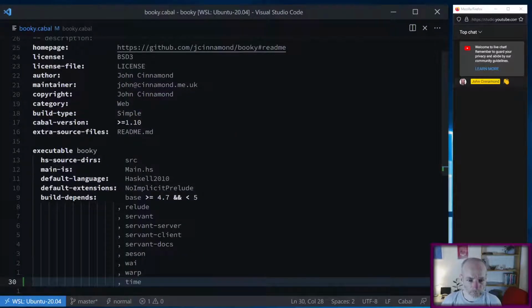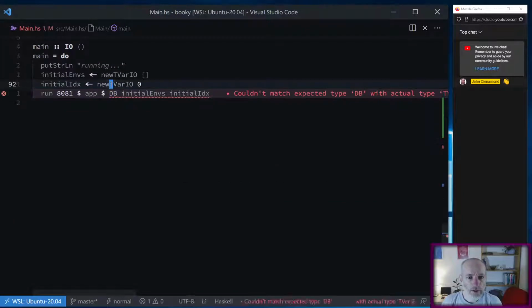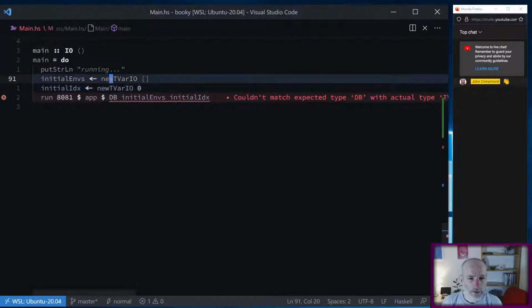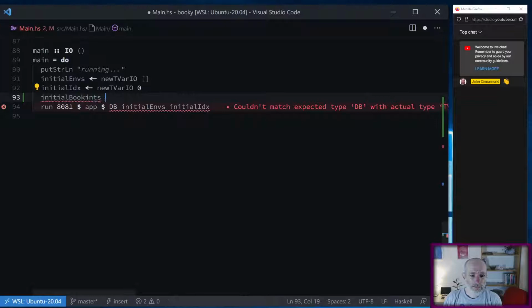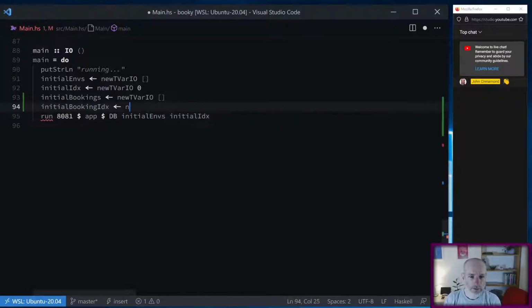I'm actually going to fix that error before I go any further. So, let's jump to it. Okay, so the initial things we have, we need also initial bookings, which is a new tbar.io empty list, and initial booking index is a new tbar.io of 0.